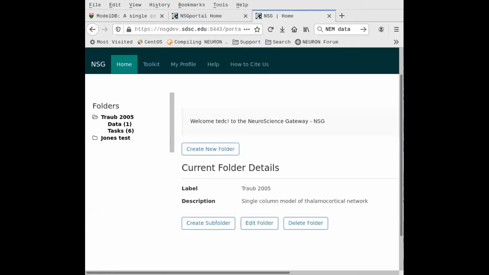Okay. Good. Let me make sure of what we're looking at here. You should be looking into my account at the Neuroscience Gateway. Do you see that? It says Traub 2005 up here in the upper left. Yes, Ted. Everybody sees that? Yeah, Ted, we see it very well. Okay, good.